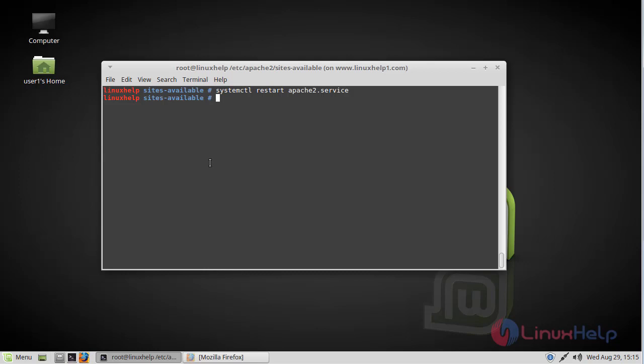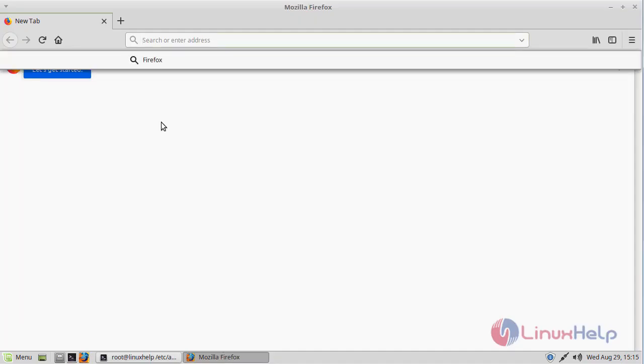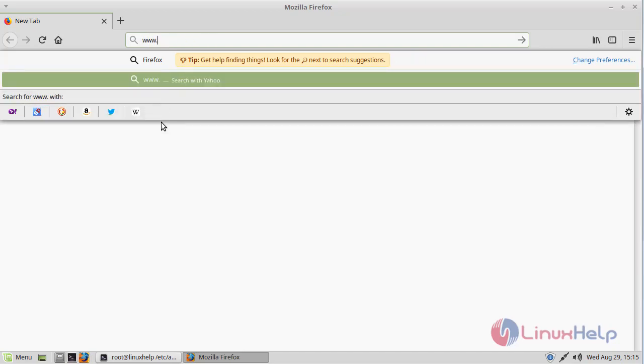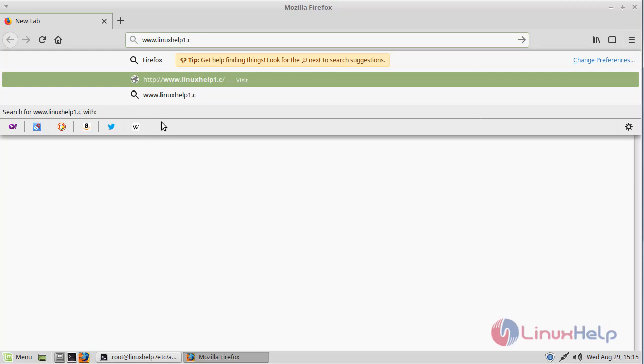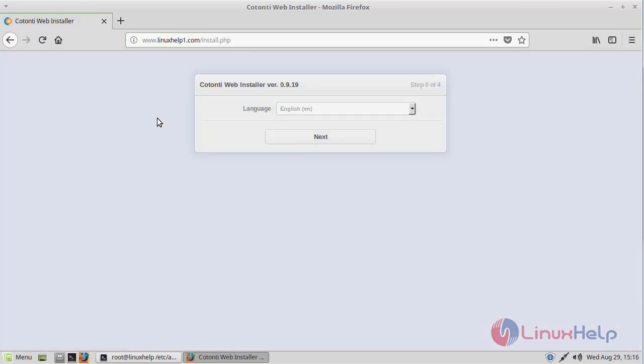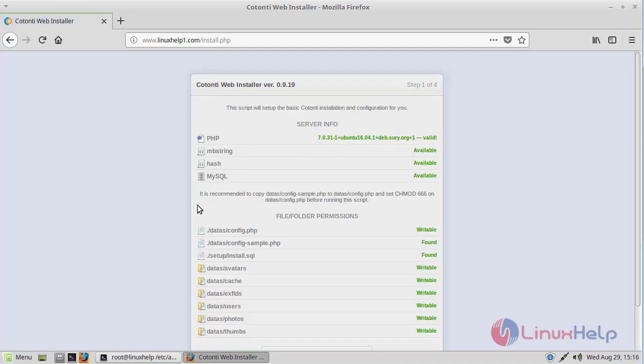After restarting our Apache server we have to open the browser. Here you can give the IP address or domain name. Here I am giving my domain name. Now we can see the Cotonti CMS installation. First of all select our language. Then we have to click next.